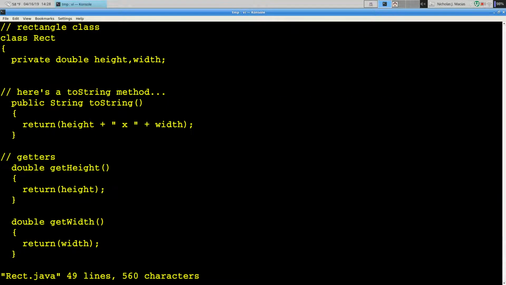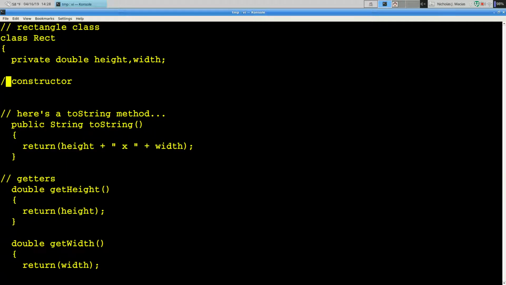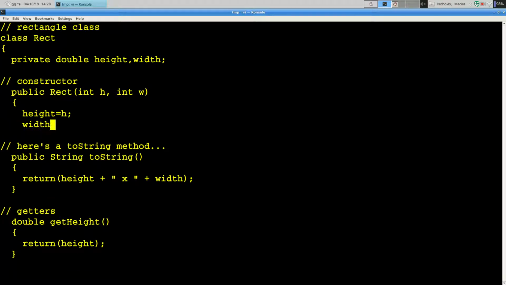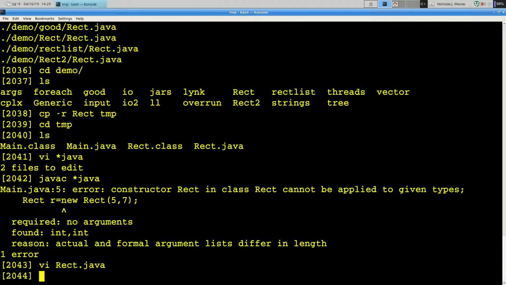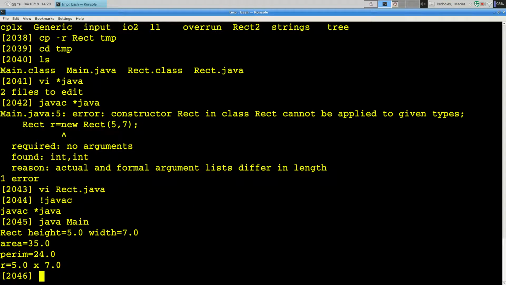So our constructor is going to take 2 arguments. So it's public rect, integer h, integer w. Height equals h, width equals w, and that's the end of the constructor. So we make a 5x7, it's 5x7, area, perimeter, and printing out using the toString. So this is kind of where we were the other day, last time we did rectangles.